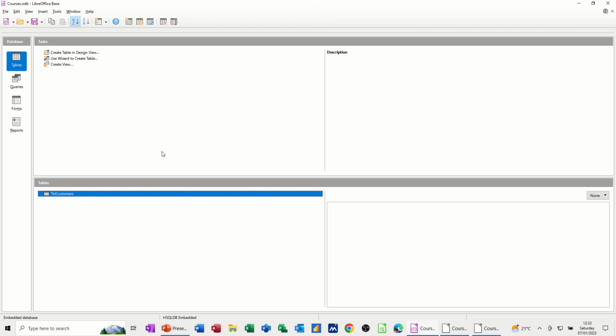So that's how a database works generally, not just Base. Microsoft Access would be the same, and other database packages would be the same. You have objects, you have a table, you have a query that interrogates a table, and you have forms for input or management, and then you have output, which is the reports.